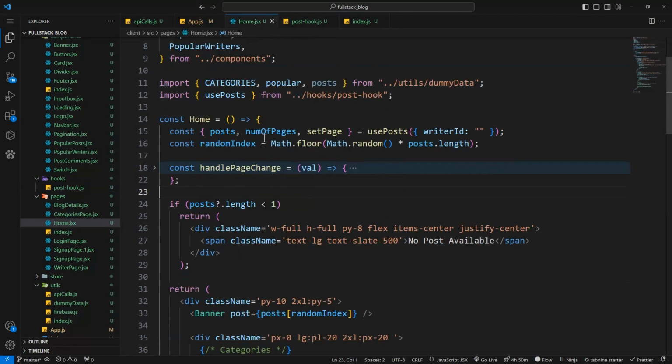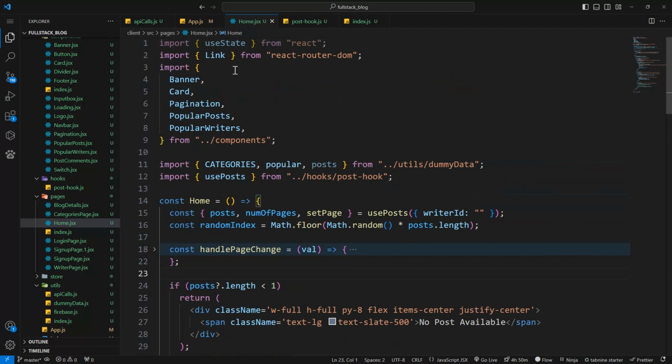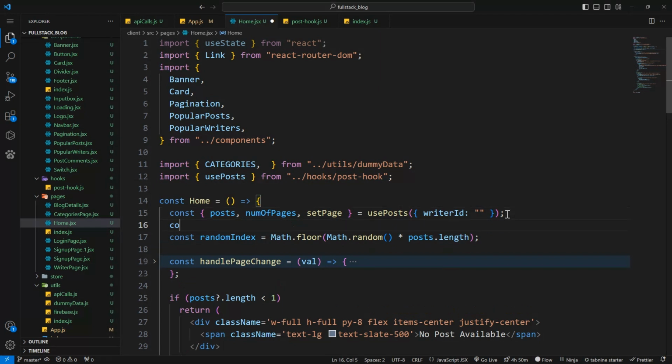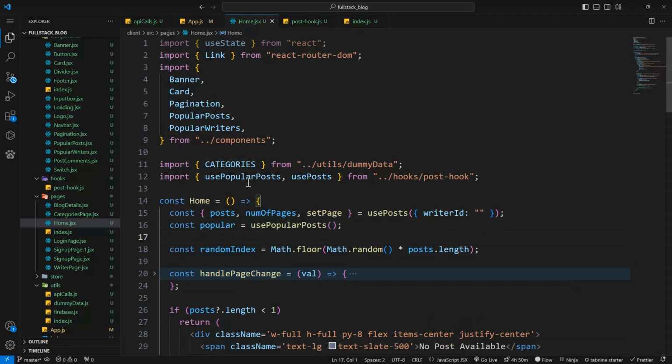So let's go and use it. So where we get in the popular, okay, so we don't need this post anymore. We also do not need this. Okay, so here after fetching post, we can also say const popular should be equal to usePopularPost. Great.